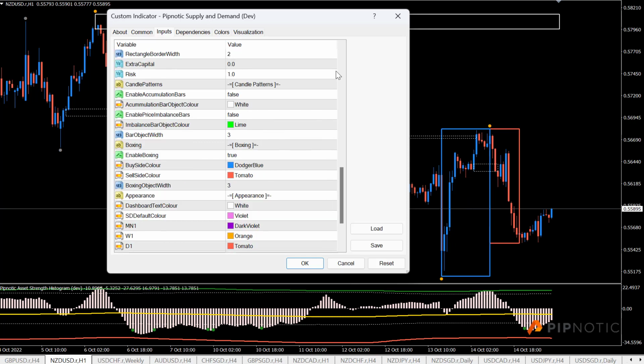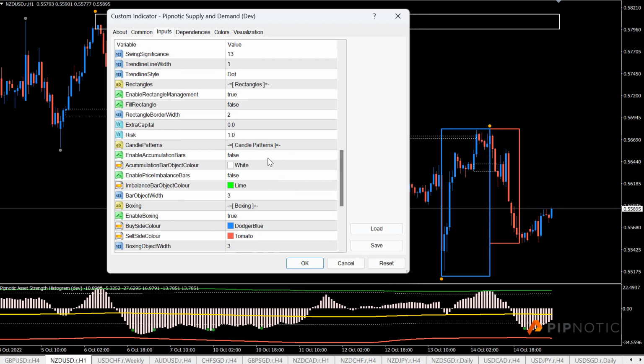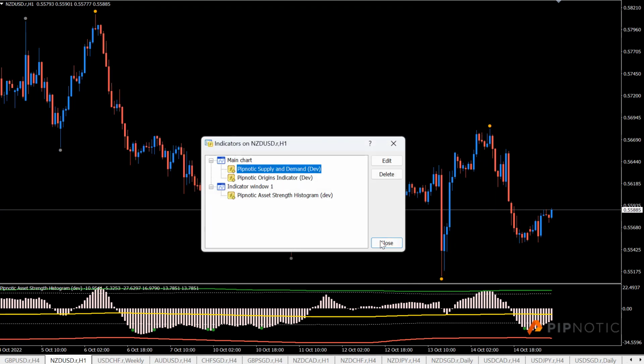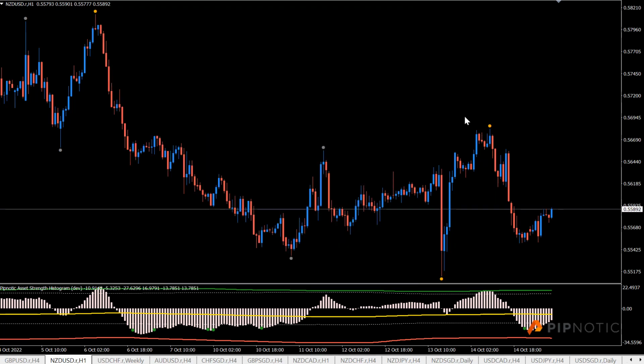If you want the software to pick up even more significant highs and lows for the swings, you have to go to the trend line section and change this swing significance. If you put this to 21, for example, just using random Fibonacci numbers, it doesn't really matter, then it's going to look at even more significant areas.